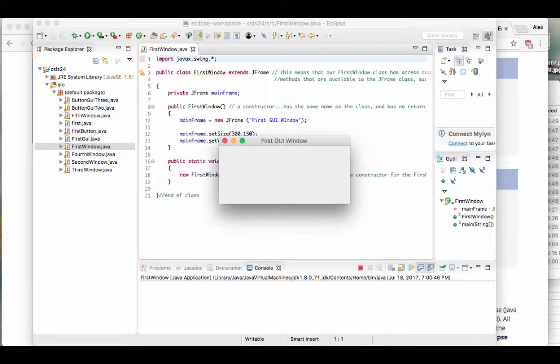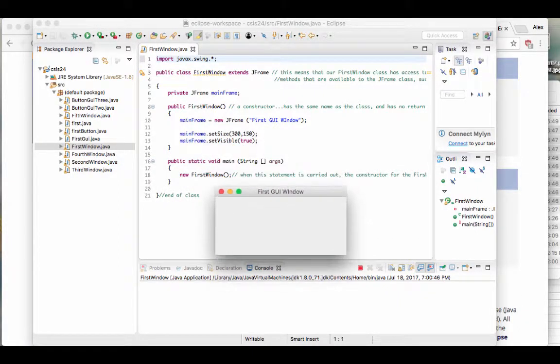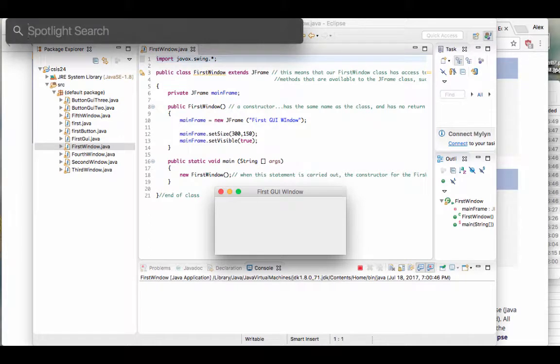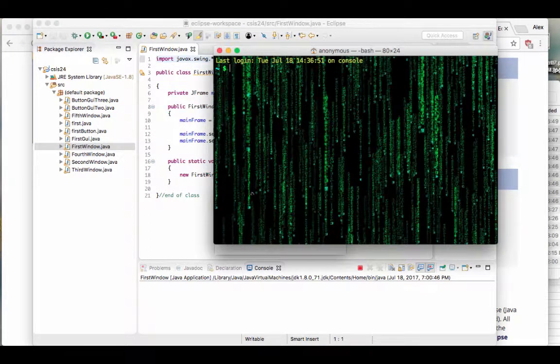Alright, so now if I close this program, and by the way, it would be good if I showed you how this works in the command line. So I'm going to open up the terminal. We're going to do cd downloads. And I'm going to run javac FirstWindow.java, then java FirstWindow.